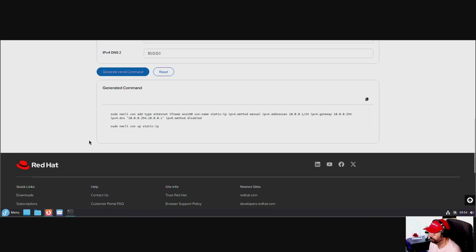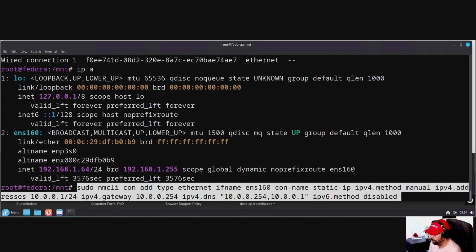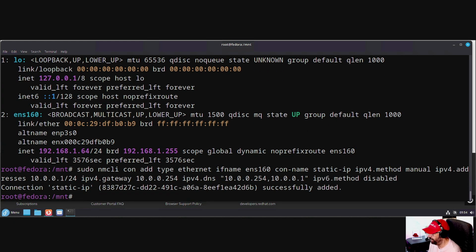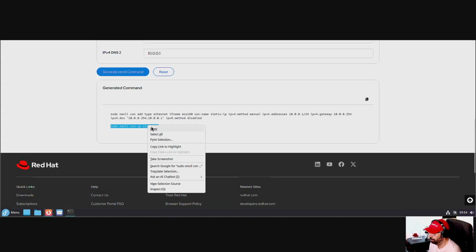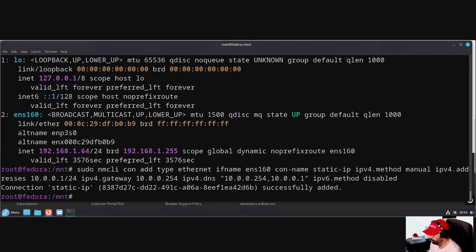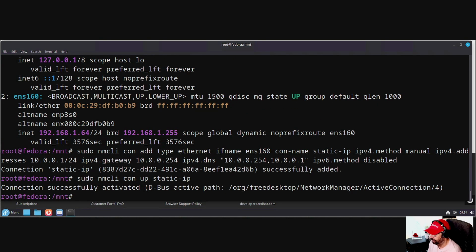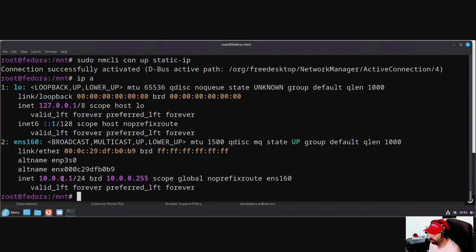Generate. It was already generated, but anyway. So let's copy this, with the sudo, no sudo, it's fine. Come here and now you paste it. Successfully added. I mean, why wouldn't it be? You can just copy paste and go straight to the terminal. It's activated. IPA, there we go.